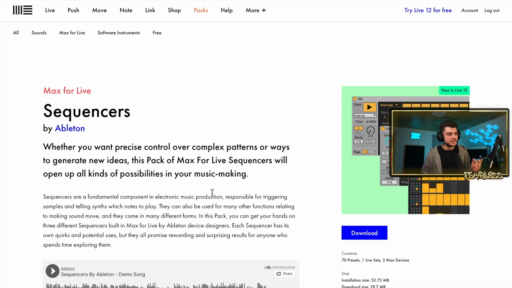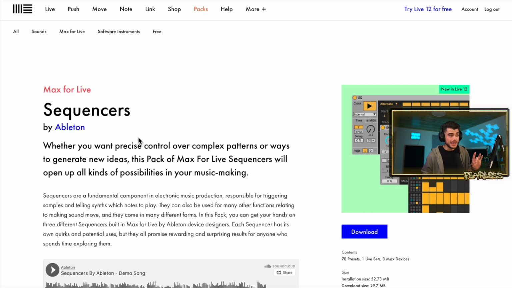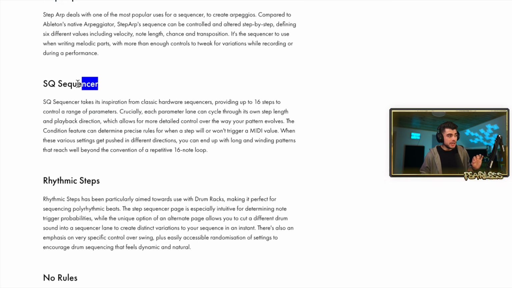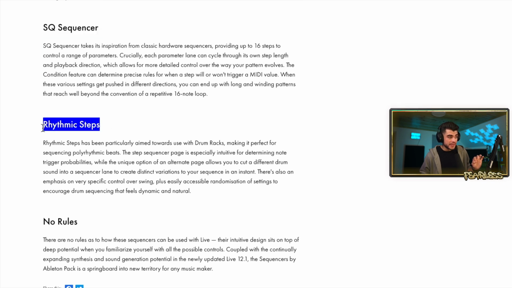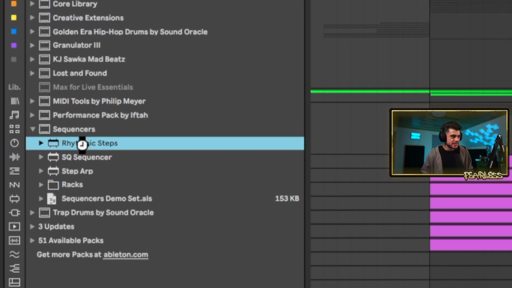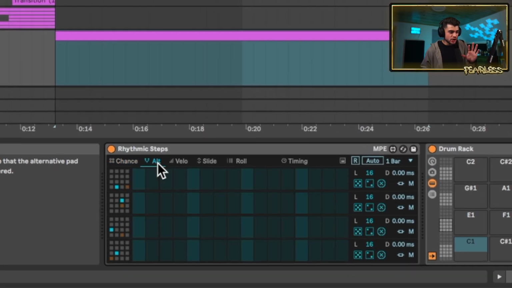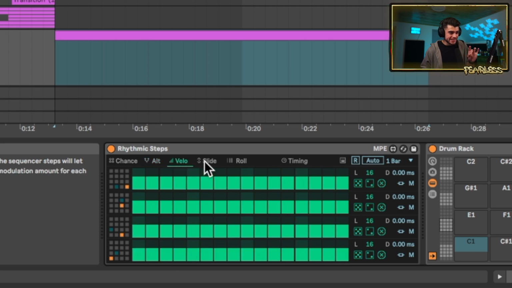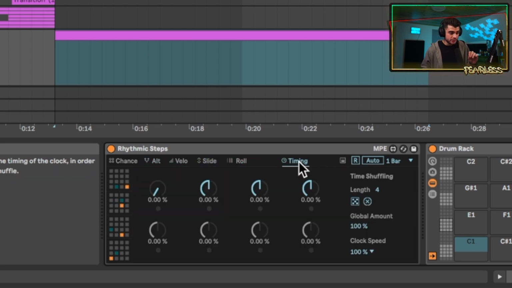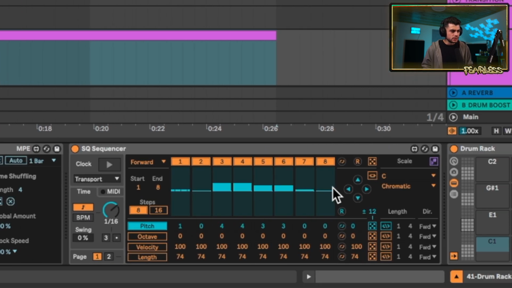And the next one you have to get is sequencers. This one's actually by Ableton. Go figure. So when you download that, you will get a step ARP, an SQ sequencer, a rhythmic steps, and a no rules. Open up sequencers here. Here's our rhythmic steps. Let's go ahead and load that in. You have chance, alt pad, we have velocity, we have slide, and we have roll. So you can set this to each of them, obviously. And we have our timings in here as well. This one is getting absolutely nuts here.